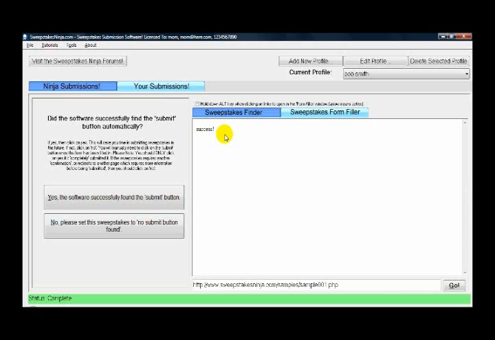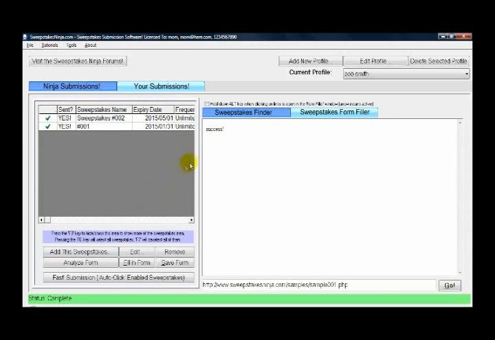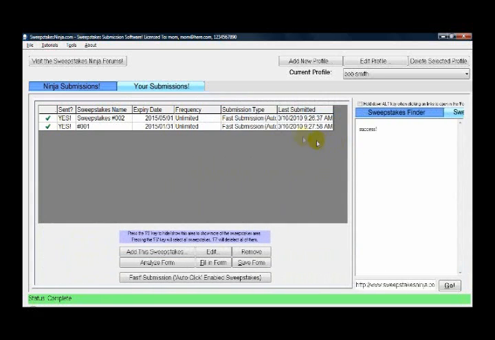Normally, if you have a sweepstakes site, it might say thank you for entering, or congratulations, you've entered, or come back on a certain day. If you get a message like that, usually it means it was successfully entered and the button was found, which means yes. If you didn't get any message like that, then you would click no, but again, we click on yes.